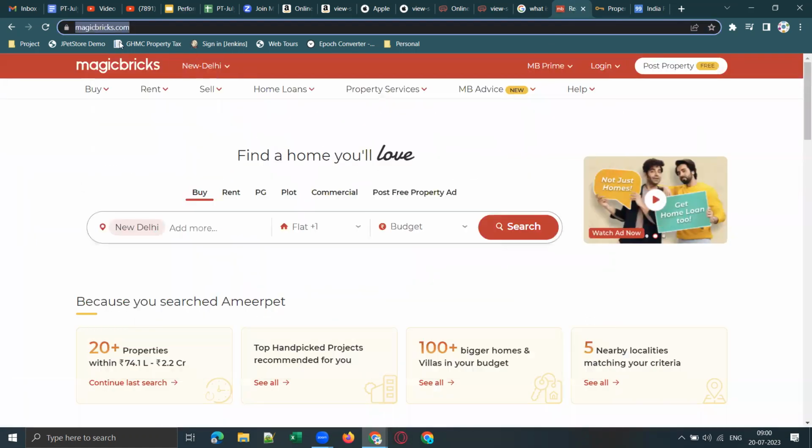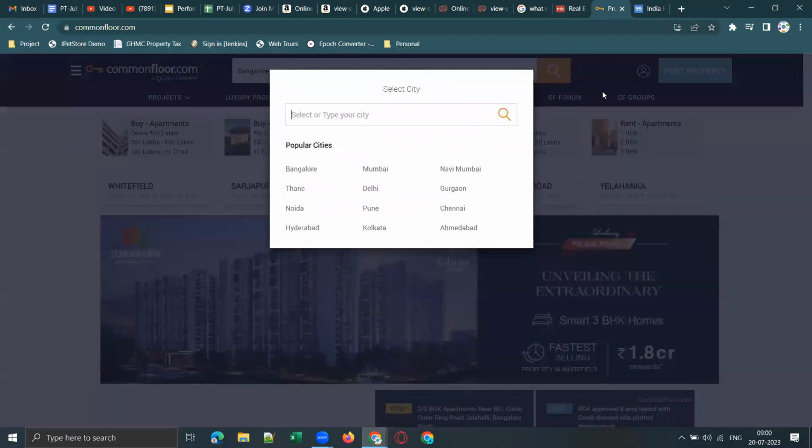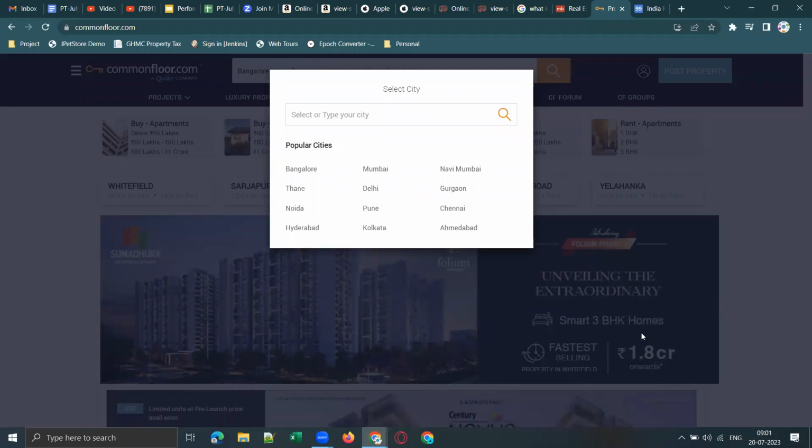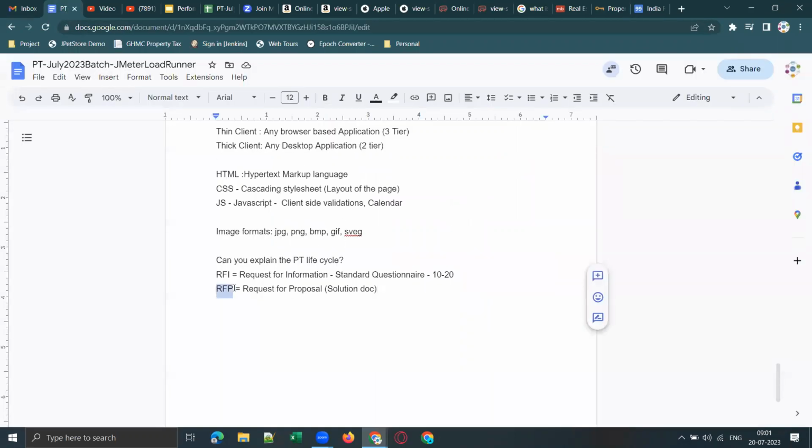Suppose you posted a requirement on Magic Bricks or these websites and you got some responses. You'll ask them to share the brochure, and the builder will share their project brochure. Then, based on your budget and location preference, you shortlist them and ask them to give a quotation. This quotation is something like the RFP.